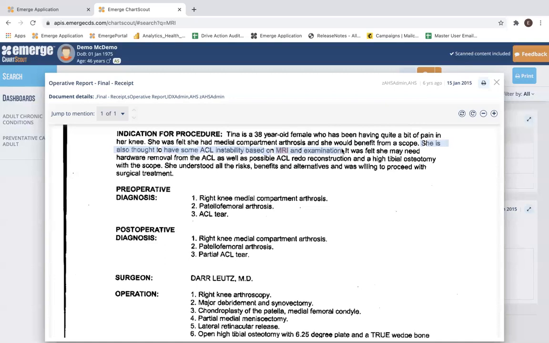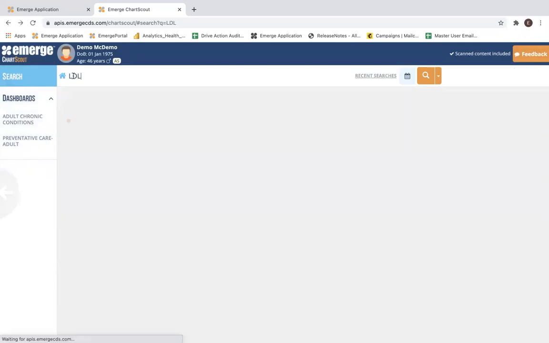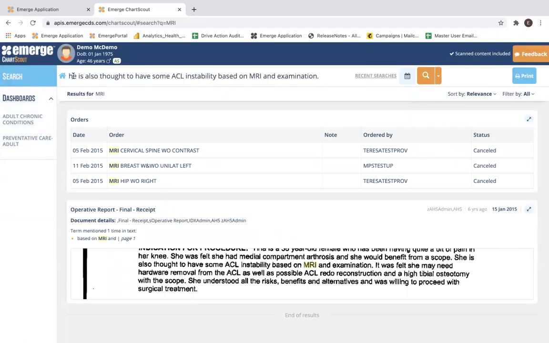I can do Command copy, Control copy, or right click. And since I don't have access to your EHR, I will pretend that that's your EHR. I'm just going to paste it into my search bar. And then you'll see how that is actually being pasted, and how you can paste it back into your EHR if needed.